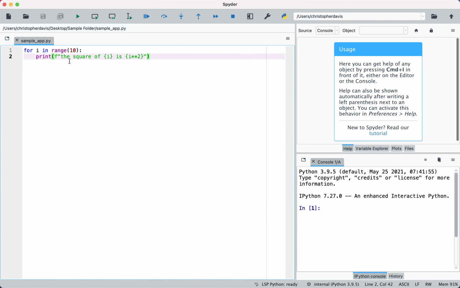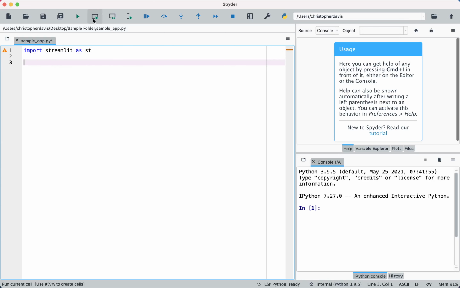Okay, so great. Now let's do an example using Streamlit instead. I'm going to say import streamlit as st. That's the conventional way to import it. And then I'm going to say st.title, intro app. Okay, I've saved it.